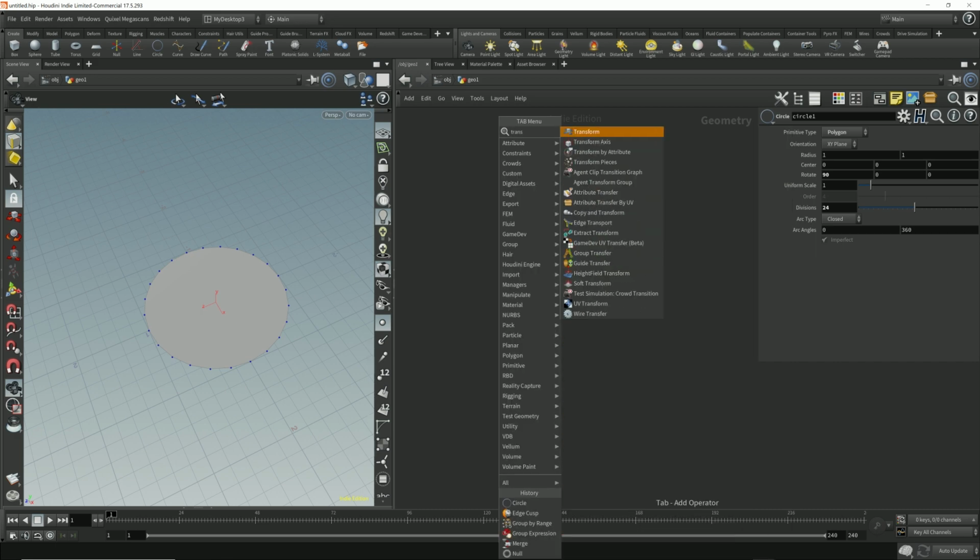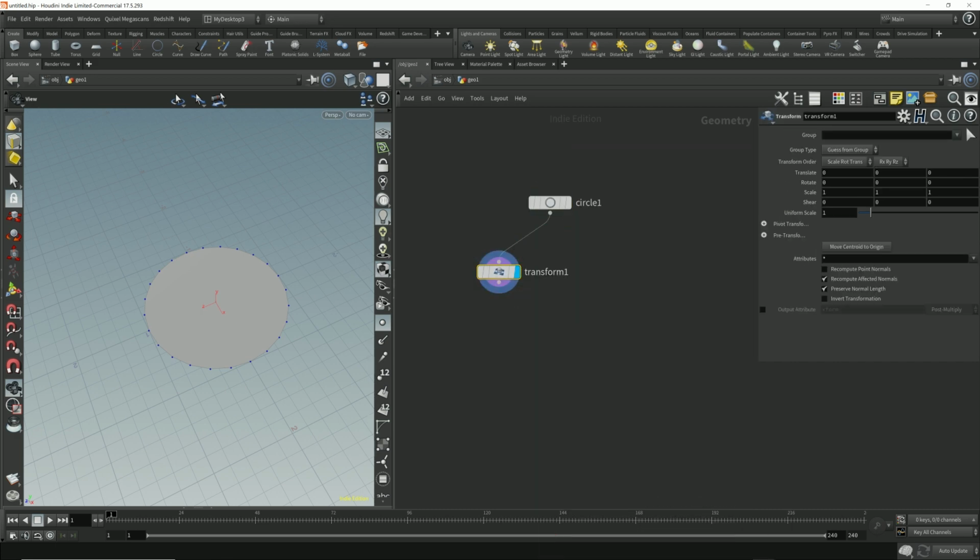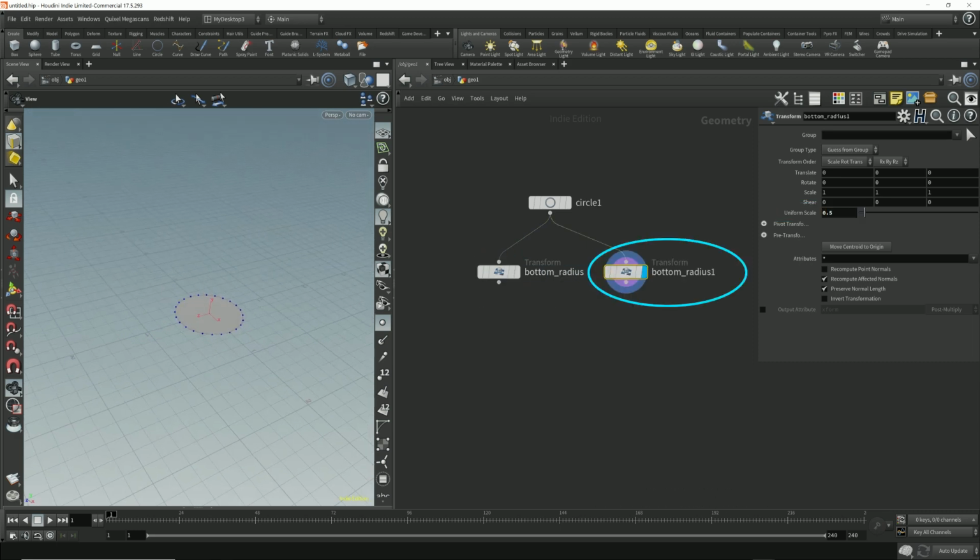Now I'm going to throw down a transform node. I'm going to use it to scale the radius of the circle. So I'm going to name this bottom radius, so I can scale the radius of the bottom, which will be the bottom of my bottle. Now I'm going to copy this. I'm going to make it upper radius or middle radius. It will be the middle part of the circle.